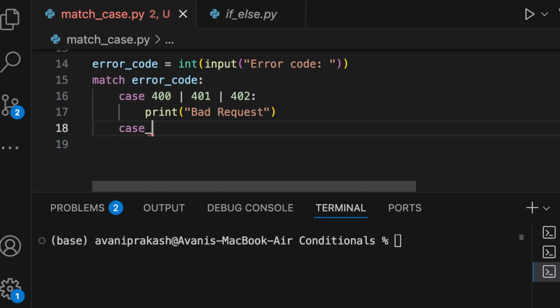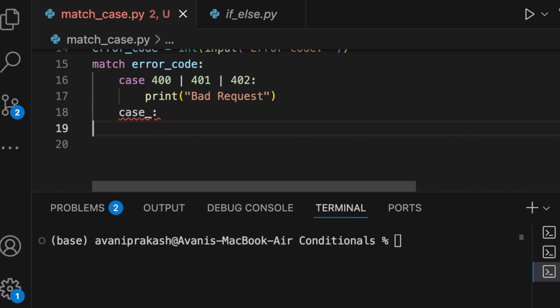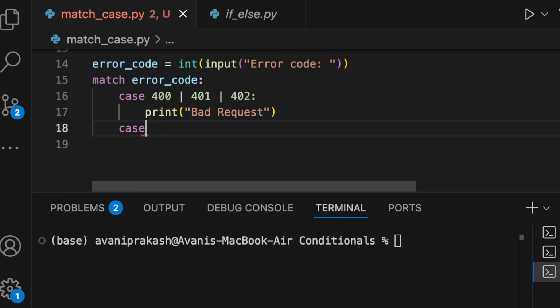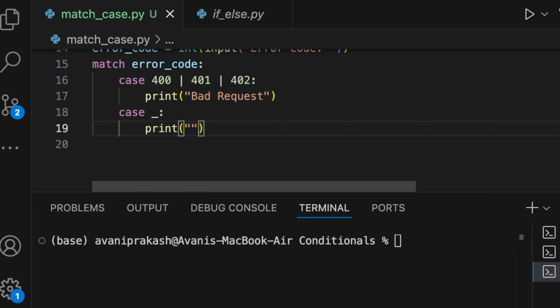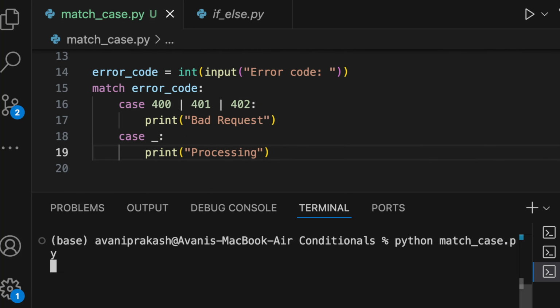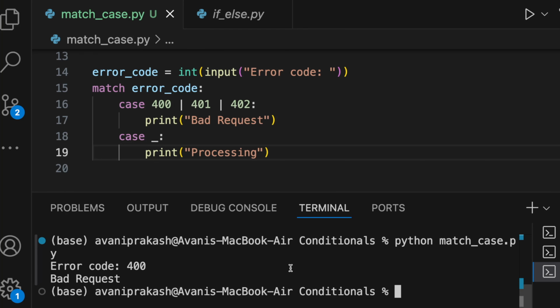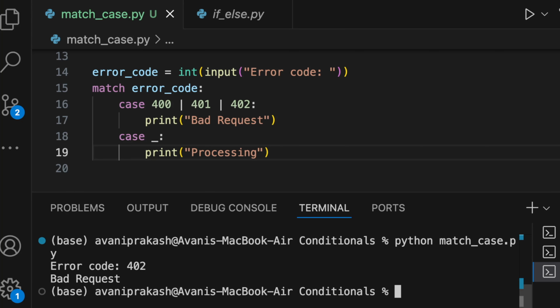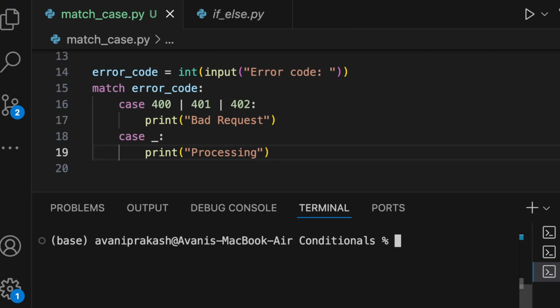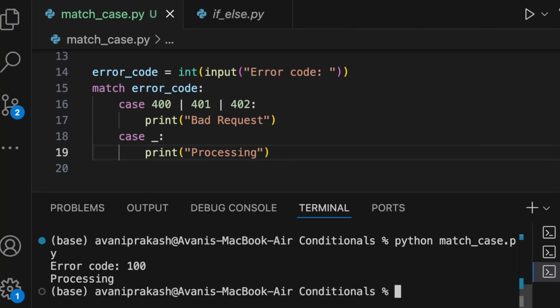and I'm going to make it a default case, else. I should have given a space there, otherwise I will say processing. Now if I run this code and I say error is 400, I am getting here bad request. If I again give 402, still bad request. This time let us try with something else, let us say 100, processing.